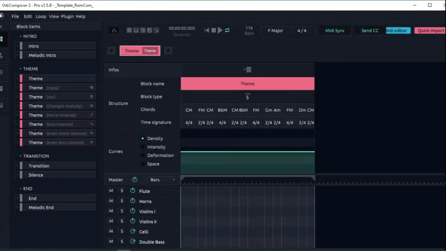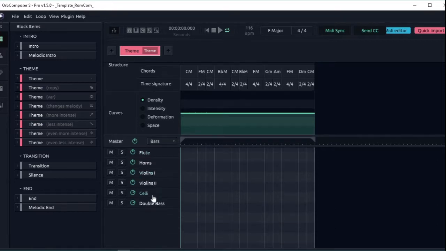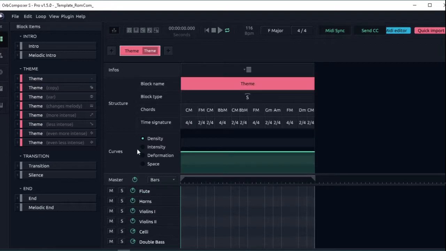This is the ORB setup which I'm using. I've got some instruments loaded with only a few articulations for each one to preserve memory and CPU. It's a standard tune in F major, 4/4 time, 116 beats per minute.